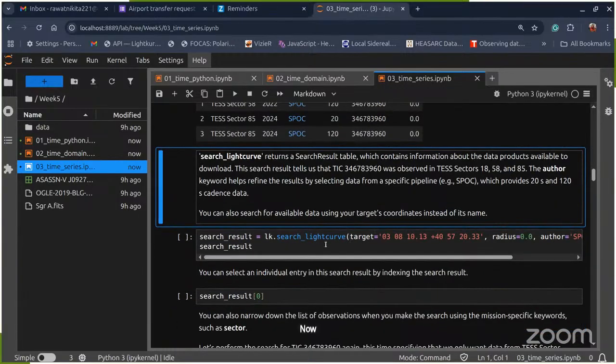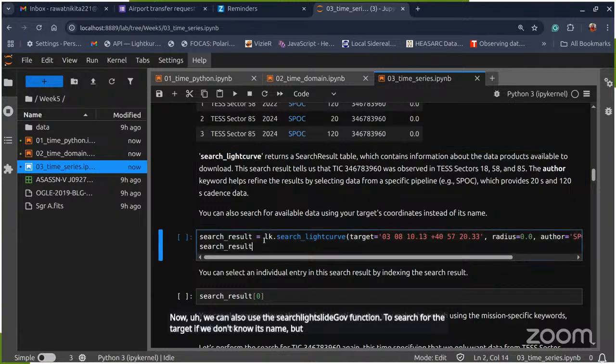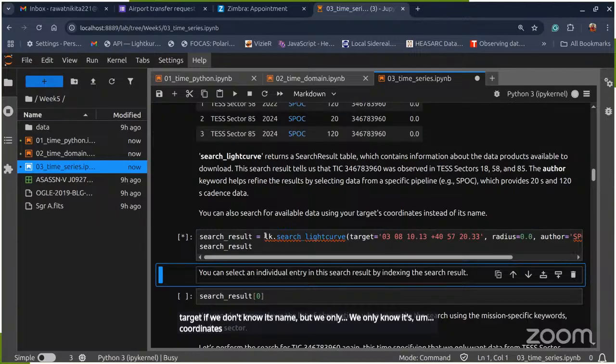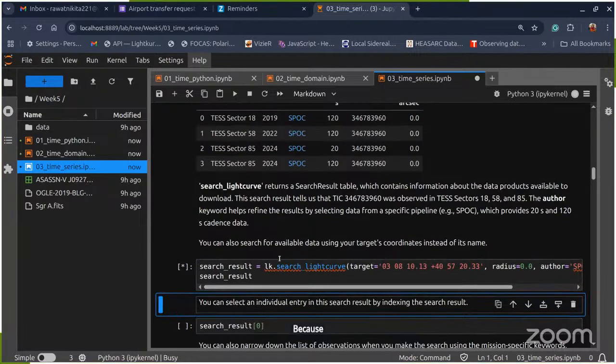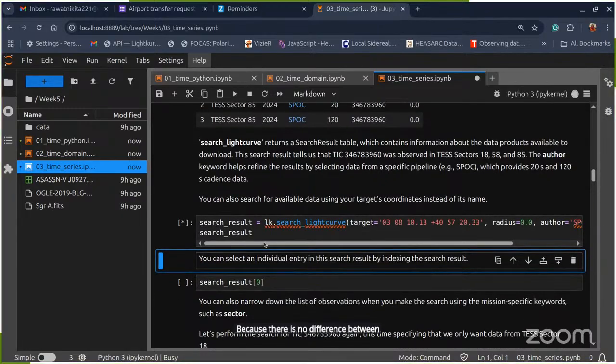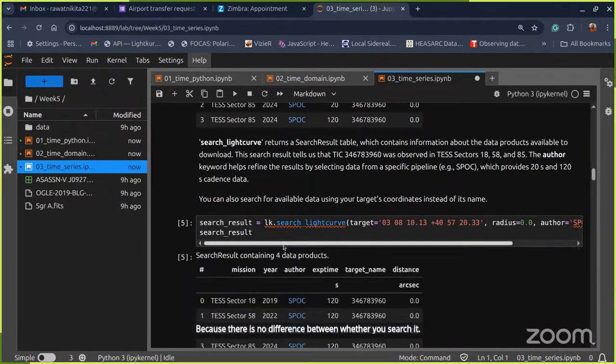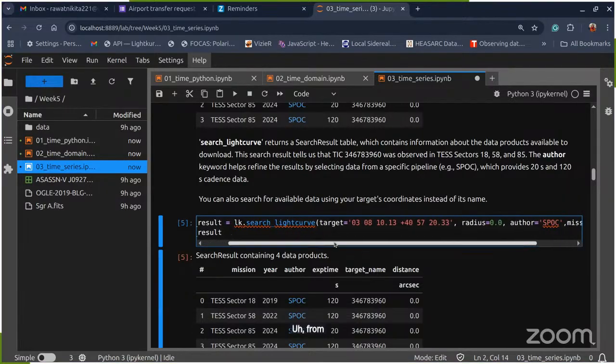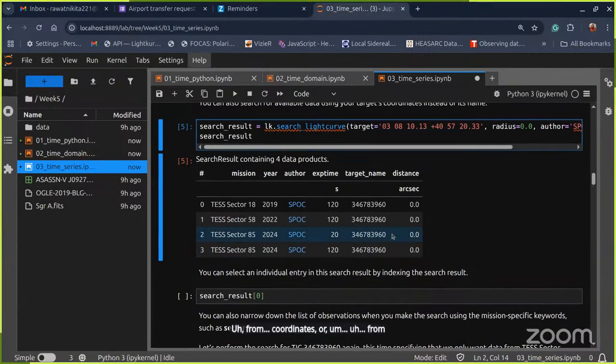Now, we can also use the search light curve function to search for the target if we don't know its name, but we only know its coordinates. It will give you the same result, because there is no difference whether you search from coordinates or from its name. So you will see the same table here again.